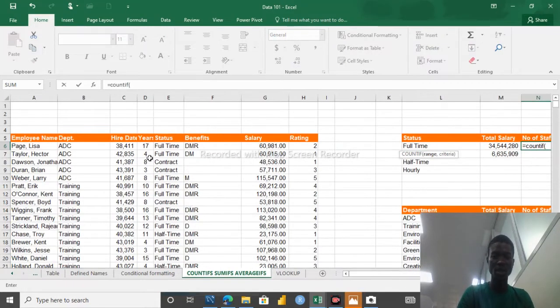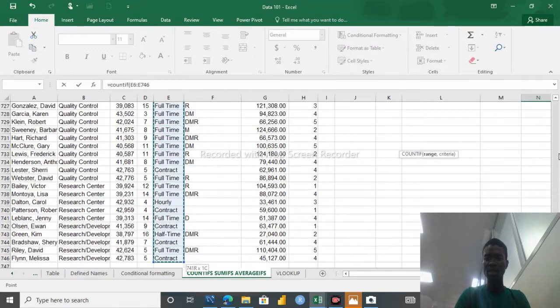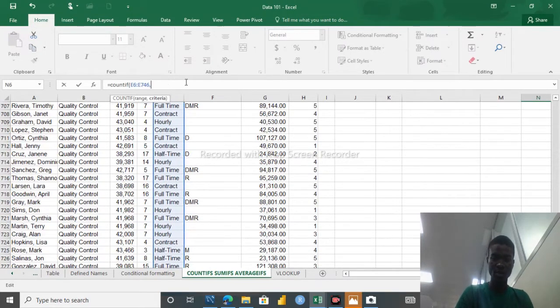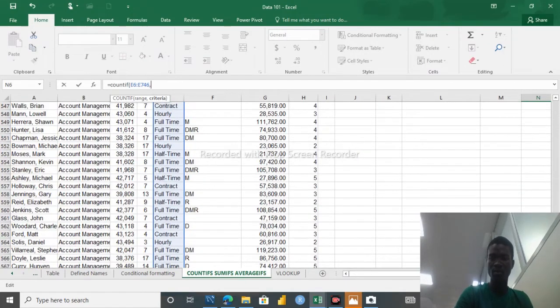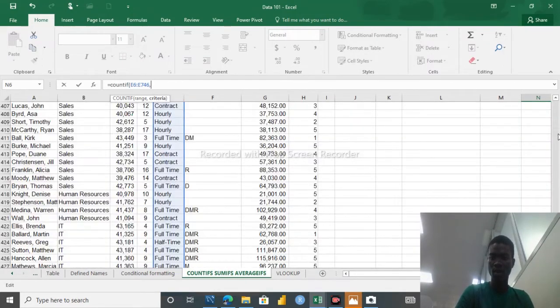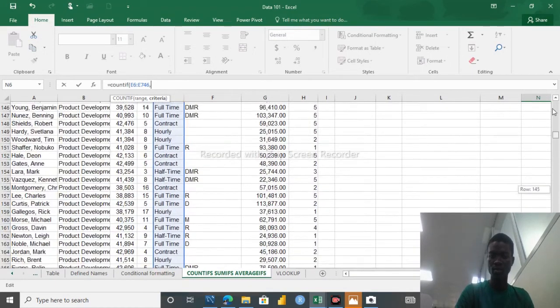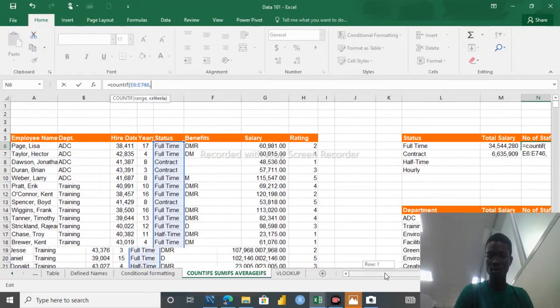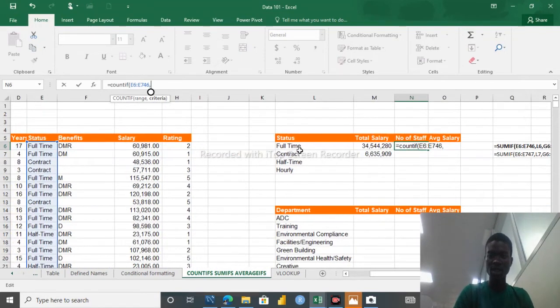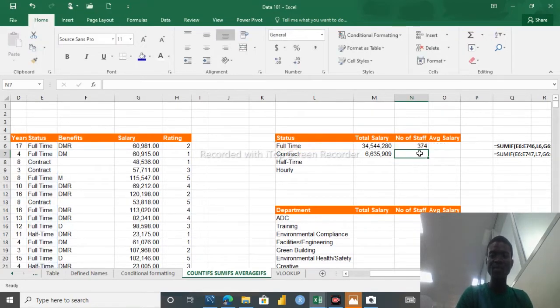Okay, I want to know the count. How many full time do I have in this data? Instead of counting, I can just select the column, then pick it like that. COUNTIF has two arguments, range and criteria. So this is my criteria, which is going to count for me. Then close my parentheses, then I should have my answer. So I'm having 374 full time. I missed this data.